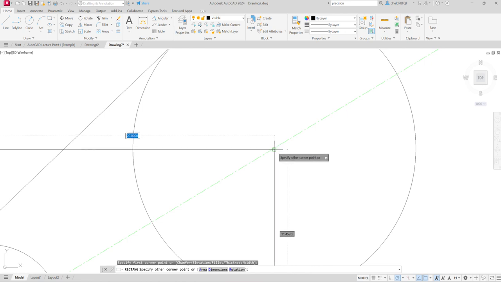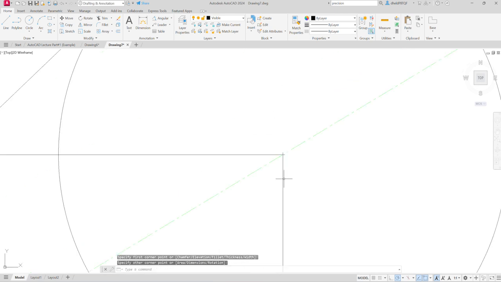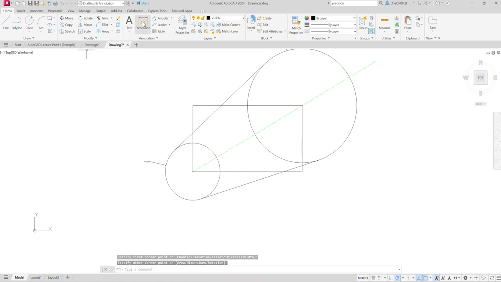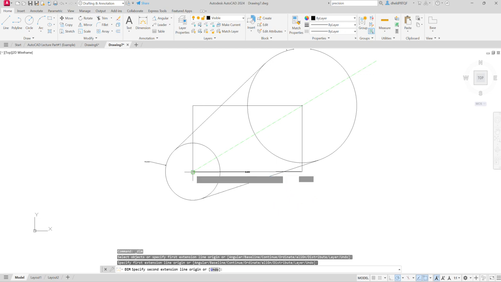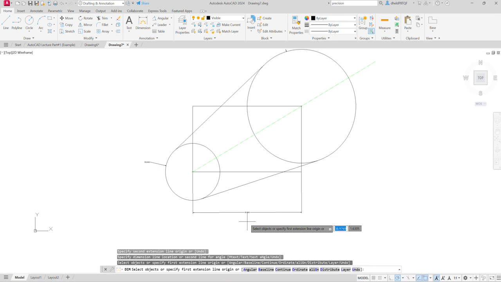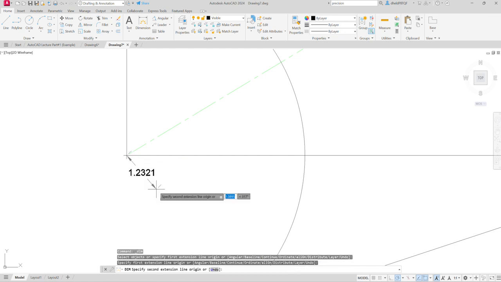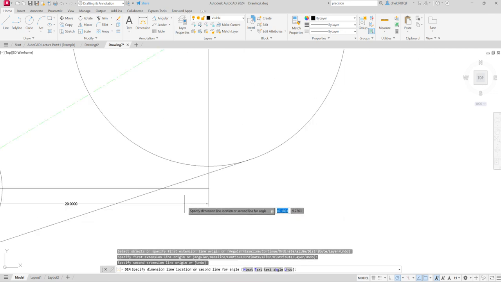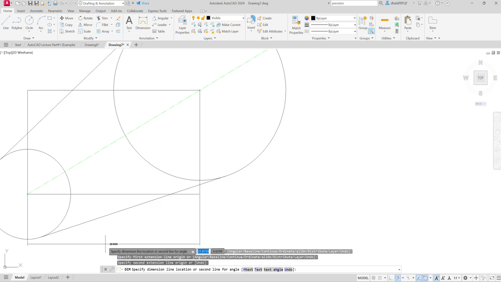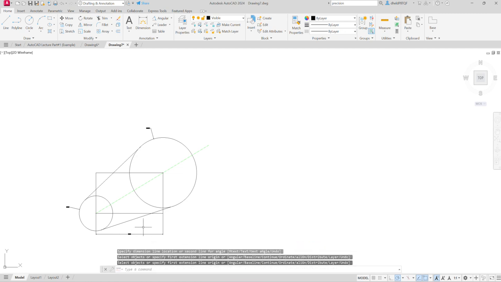There. I had to zoom in to snap right on it. Oh my goodness. Sometimes it just snaps on points poorly. Okay, I could have drawn that in a dimension line, but we're going to have to change it anyways.